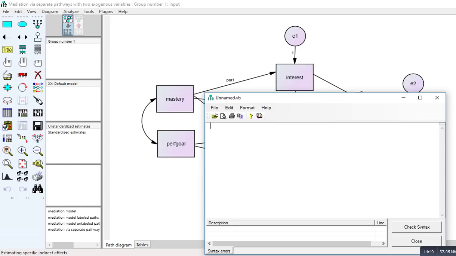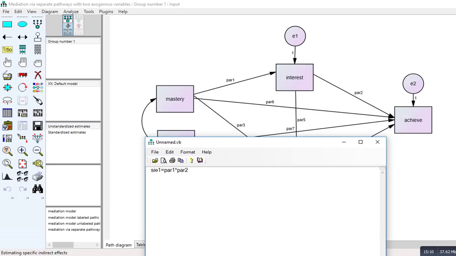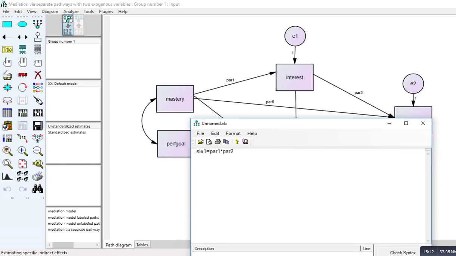I'm going to call the first one SIE1 and say equals PAR1 times, that's an asterisk, PAR2. That's the first one. Then I can do the second one, which is going to involve path 3 and path 4. I'll call this SIE2 equals PAR3 times PAR4. The naming is arbitrary.